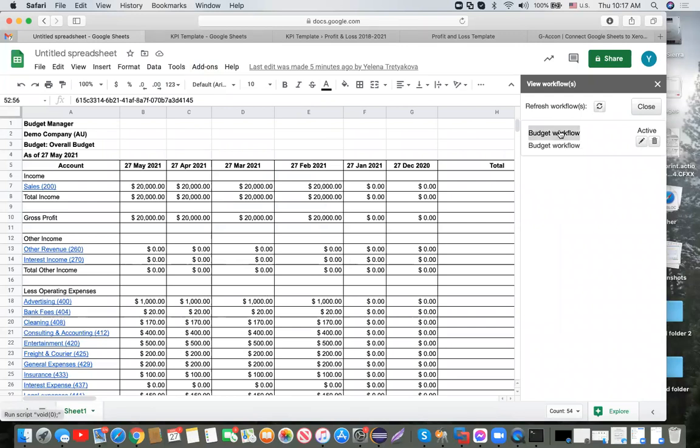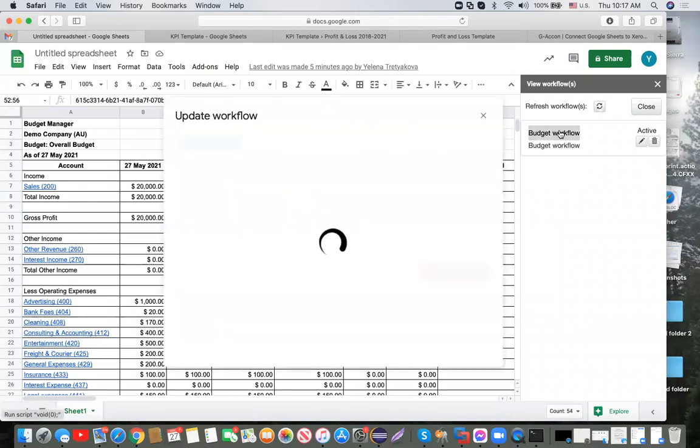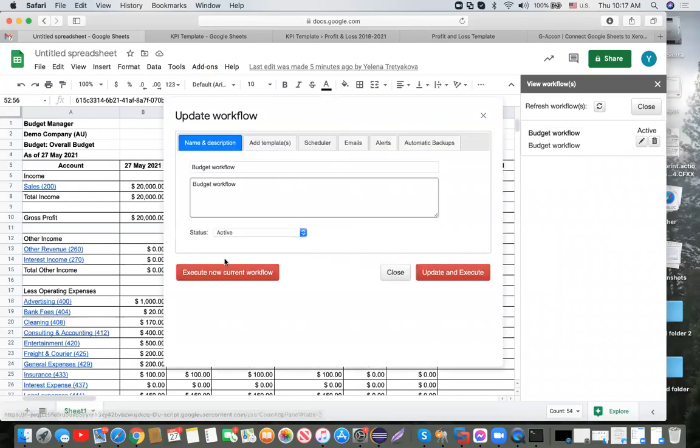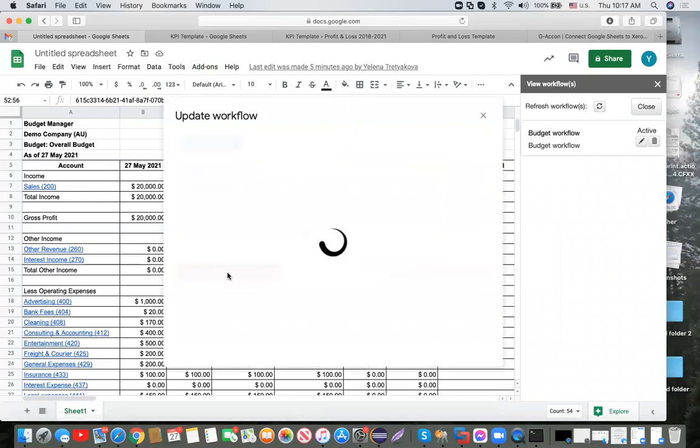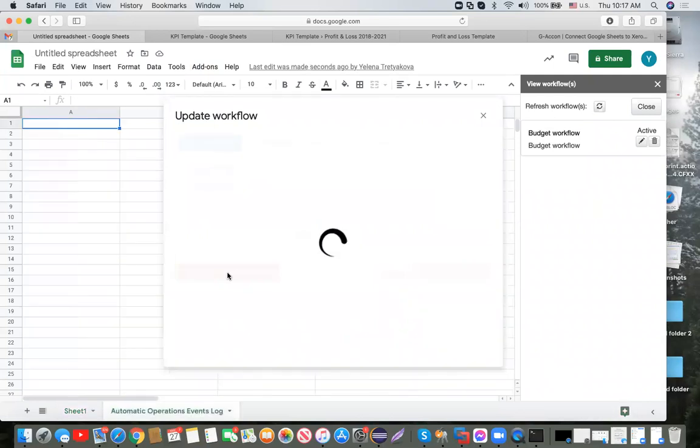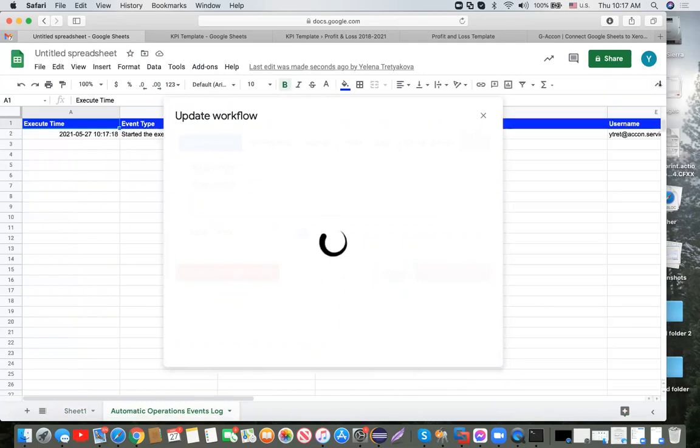So I'm going to pull the template for the workflow now, and I'm going to execute this process. I press this button. When you set up and activate your workflow, that will happen automatically, right? So I will close this window, and as soon as the whole process is finished, the window will be closed and you will see our log file.